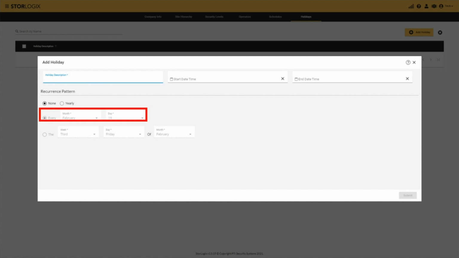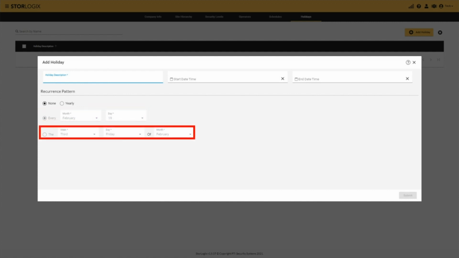First is the day of the month. You can select a particular day for the holiday to happen every year. For example, you can have the holiday happen every June 5th. The second option allows you to select the day and the week for the holiday to occur. For example, if you want the holiday to happen every third Thursday of November. Once you enter all the relevant information, press the Submit button to save and close the box.